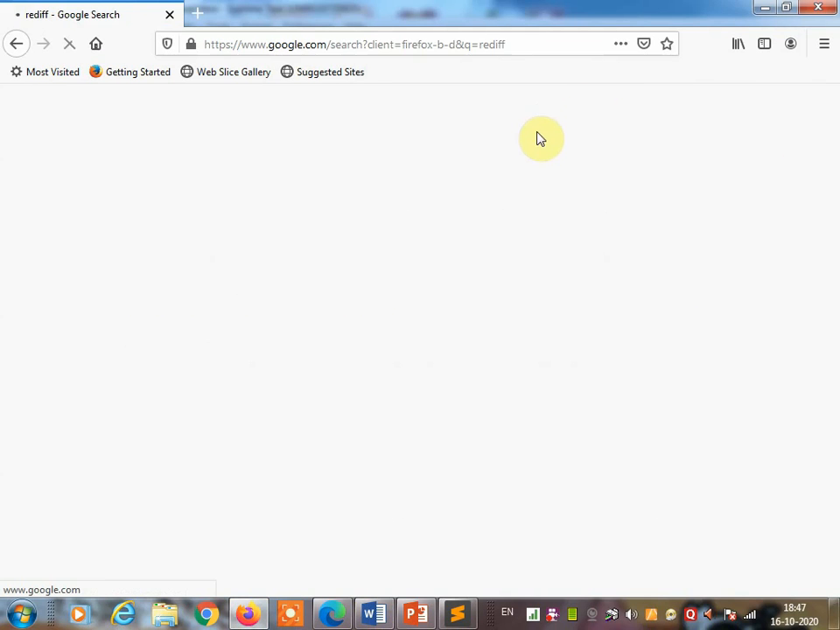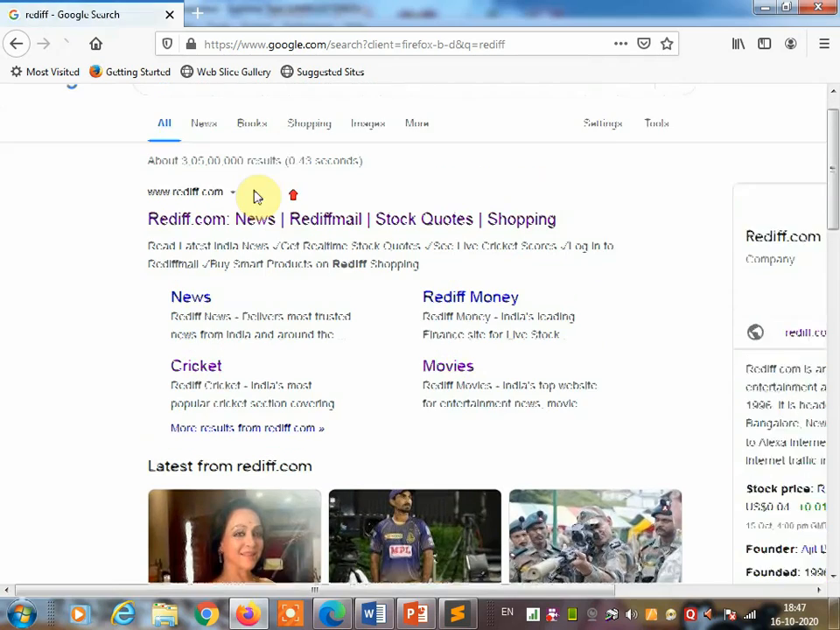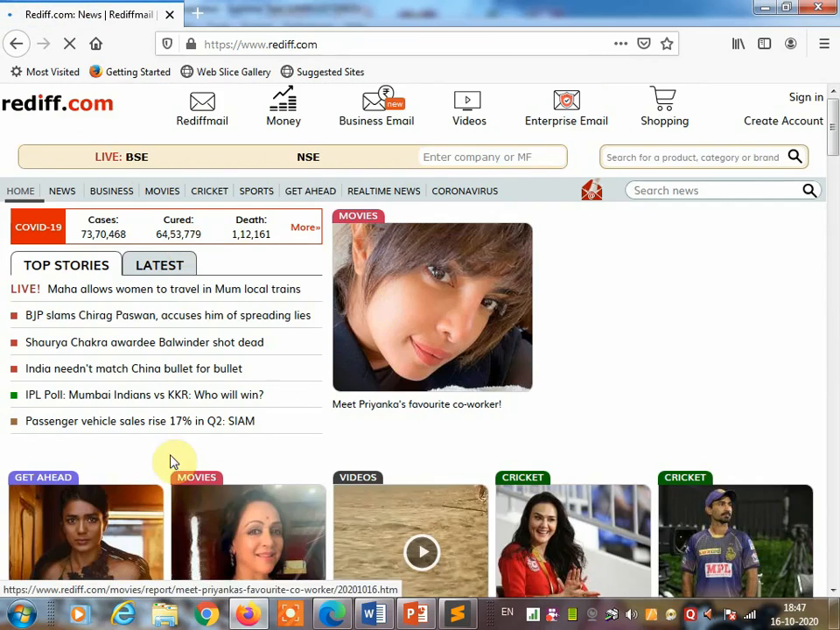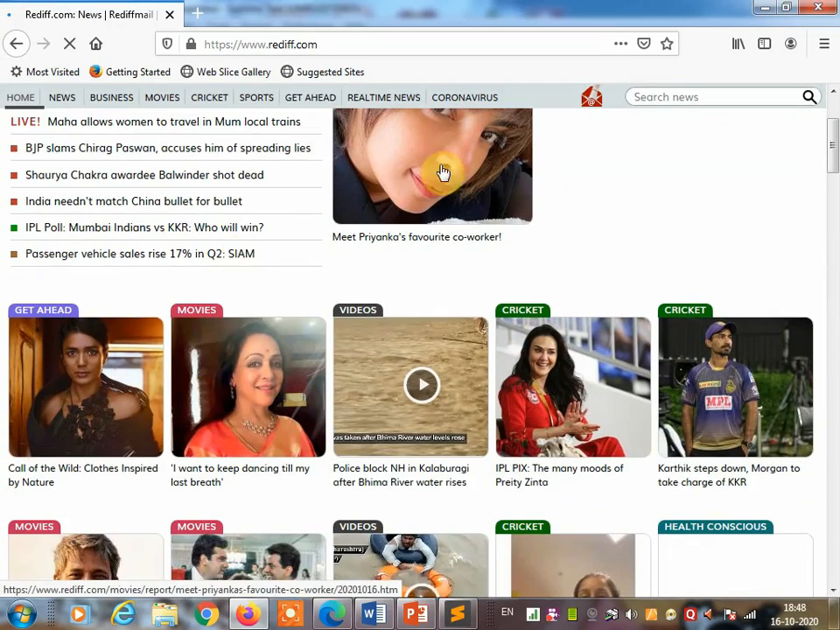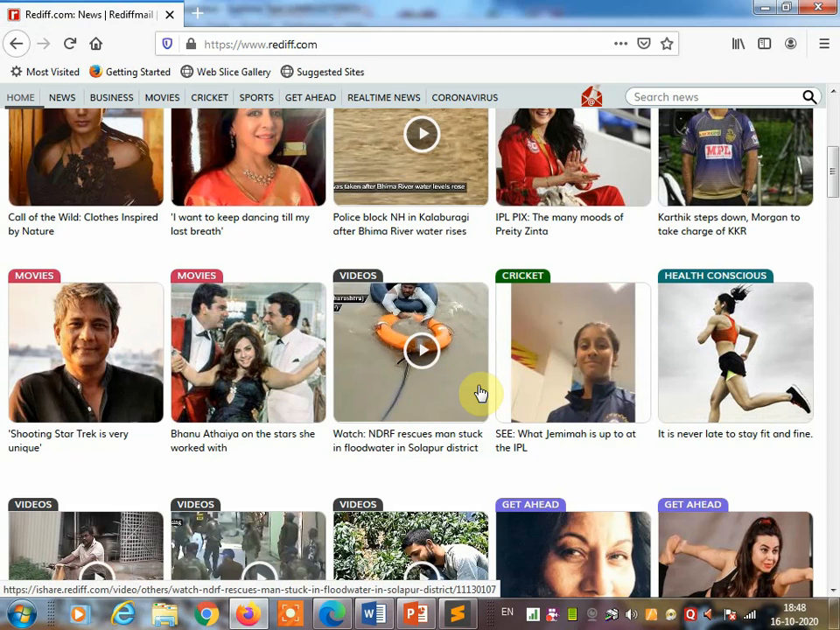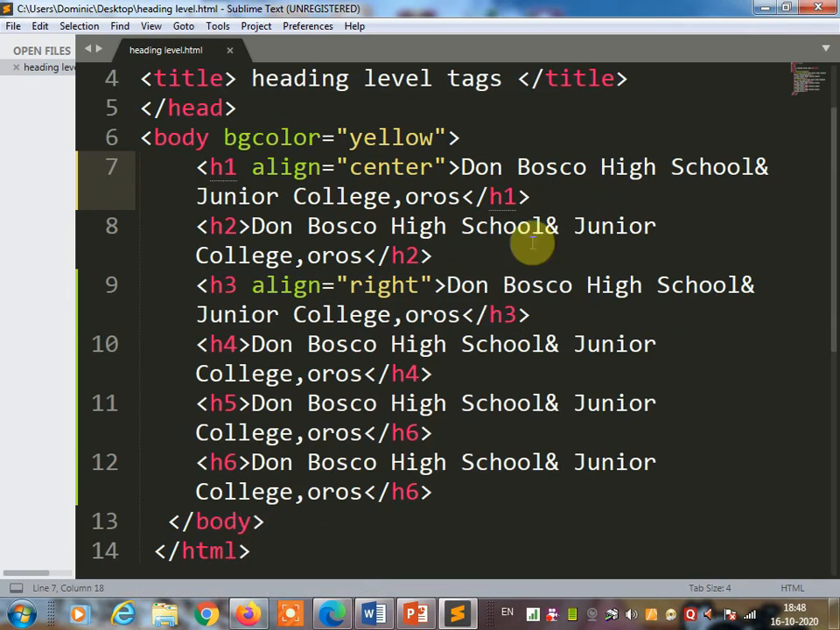So I'm opening a web page. Now this website is open, suppose Rediff mail. So look here on the left side, there are so many images. Different images are here. And this type of image you are going to insert in your web page. Then you have to learn the image tag.